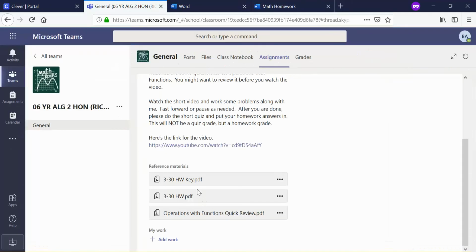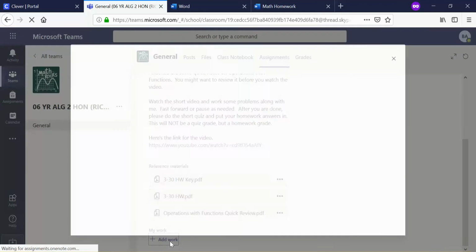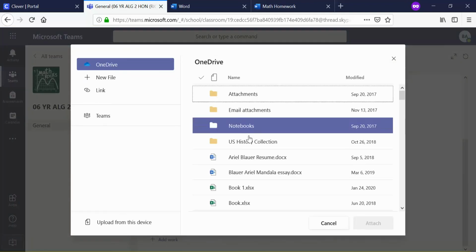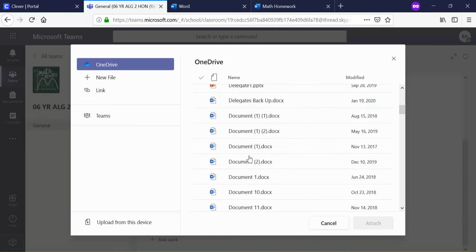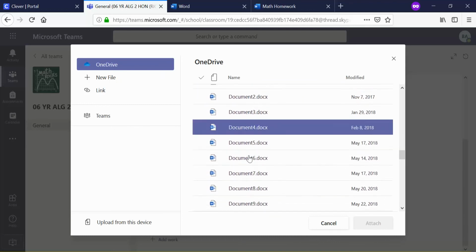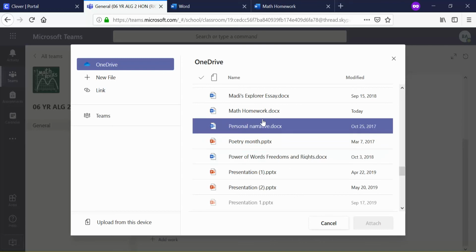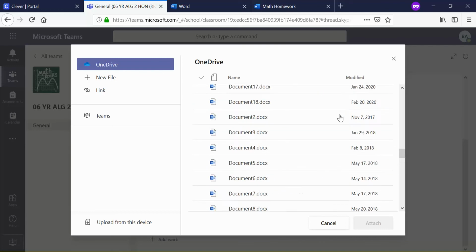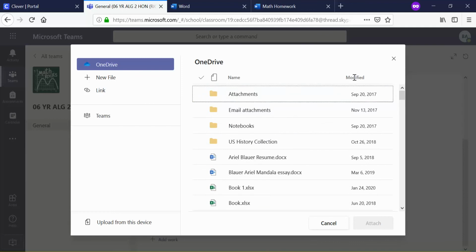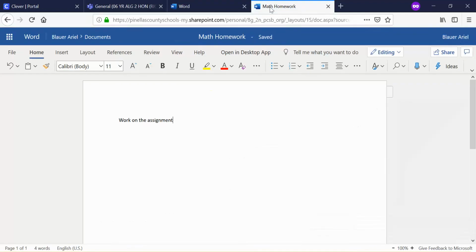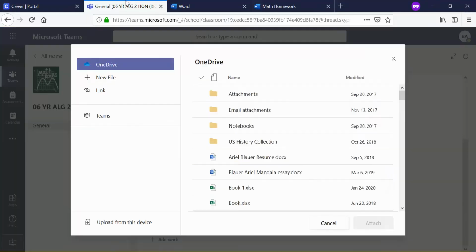So now if I go back in here and I want to add my work and I want to add it from OneDrive, I can come down here and I bet you I'm gonna find, oh my gosh, she has lots of documents she hasn't saved the name of, math homework. Look at that right there, and it even tells me today. Now I'll tell you, with all these documents that she has in here, sometimes it's a little bit easier to add folders if you need to, but quick and easy way to do that.